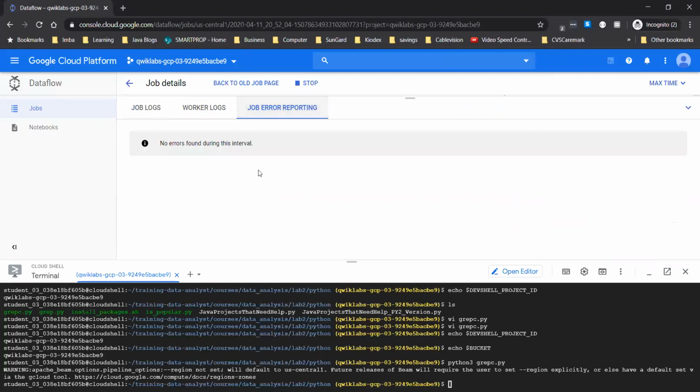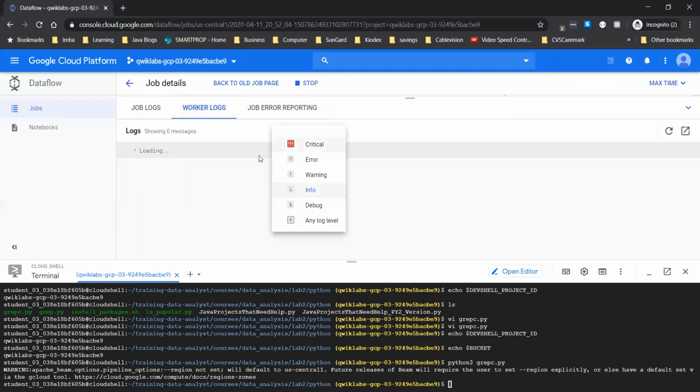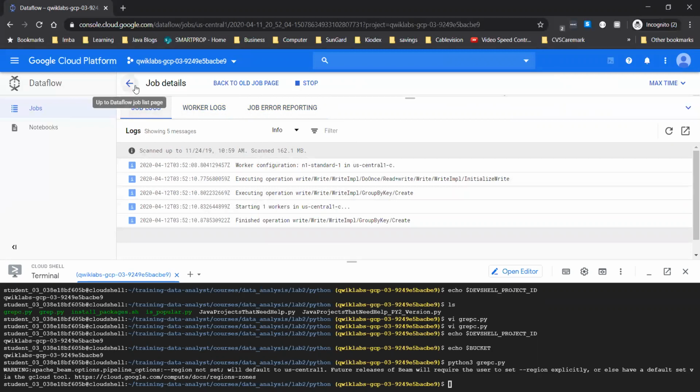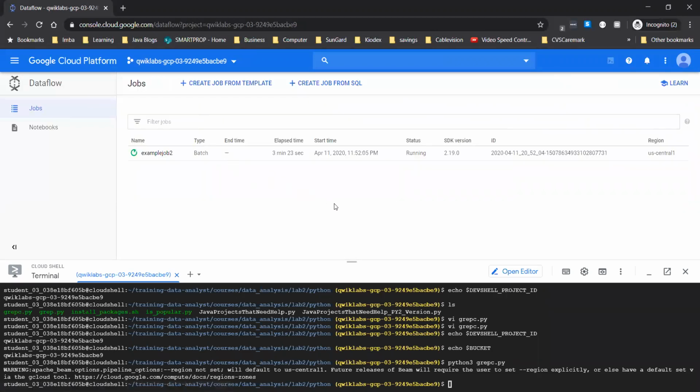Let's look at the errors. Right now, there is no error found here. So we are good. These are different kinds of log levels. You have critical, error, debug. Essentially, you can go ahead and manually set your logging requirements from this interface itself. Again, this is your job log. So pretty intuitive.